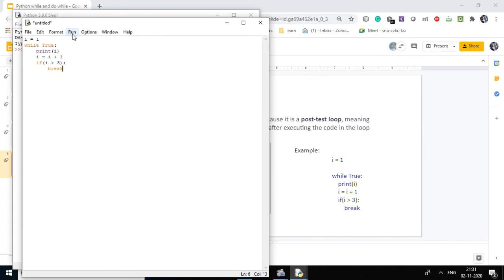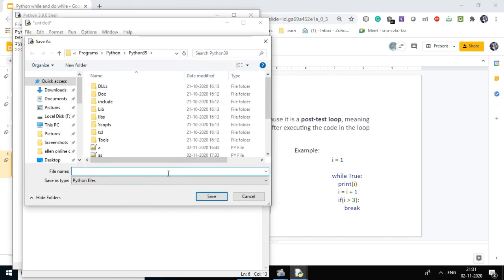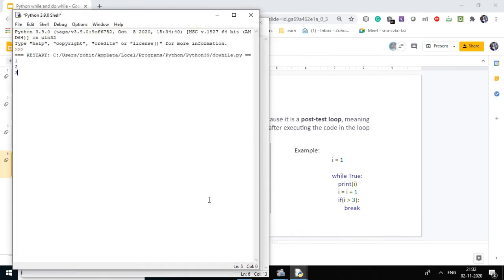Here you can see Run in the menu bar, and there you see Run Module, then press OK. Here you can see the source must be saved, OK to save, so click on OK. Now provide a file name; in my case I will provide do while. Now save. Here you can see 1 2 3 has been printed because we know when it becomes 4, it will break out of the loop.